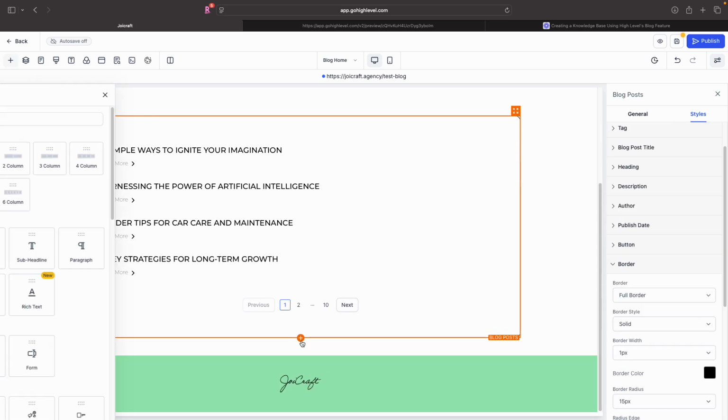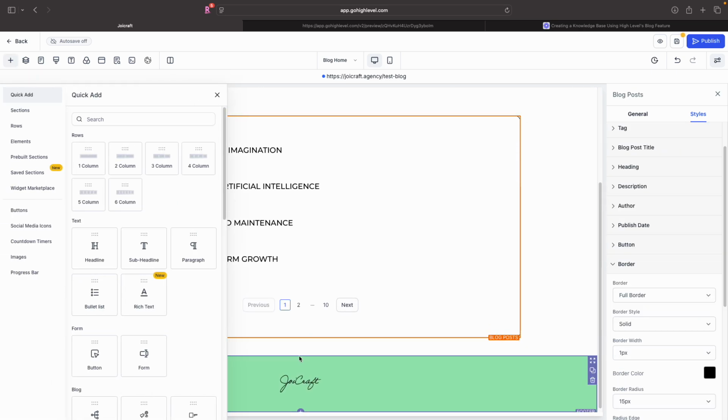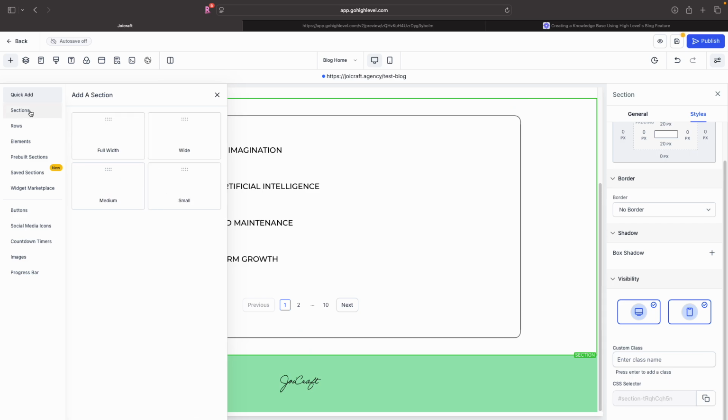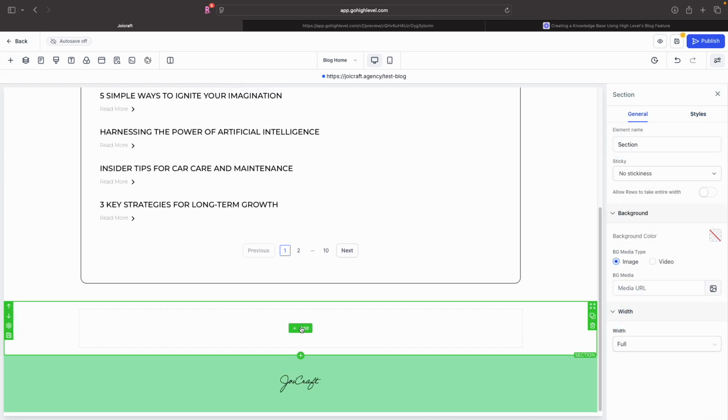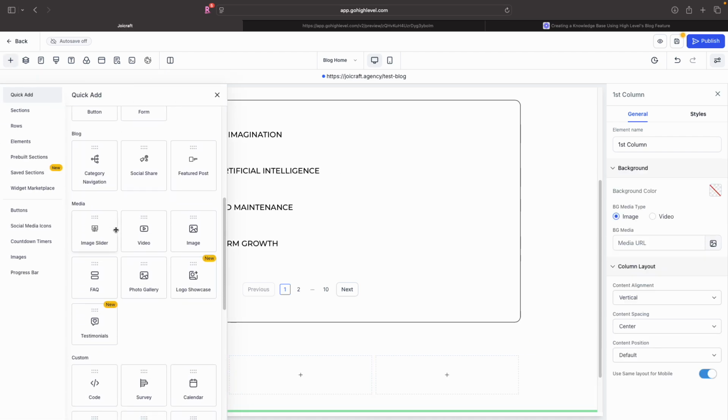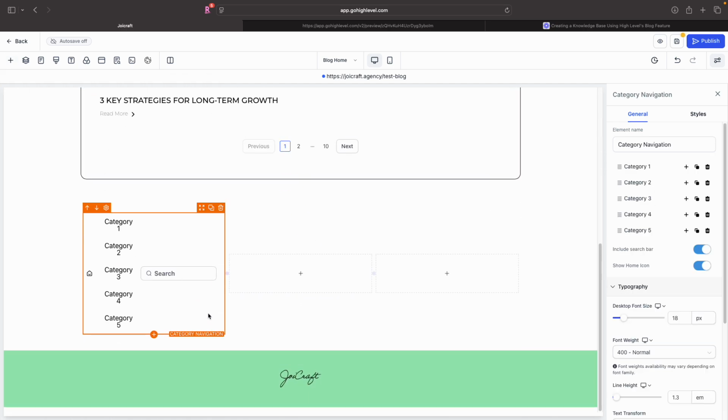Cool. Now for the categories, I'm going to add another section. Full width. And then one column. Now here we do want to do a 3-column row just to make sure that everything lines up correctly because of how it's set up, right? So I'm just going to duplicate that. I'm going to add in basic category navigation so you can just kind of see it.